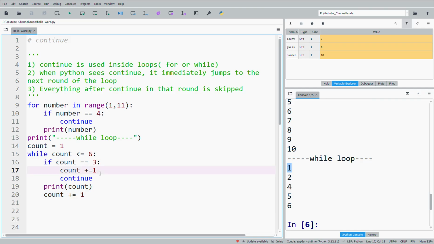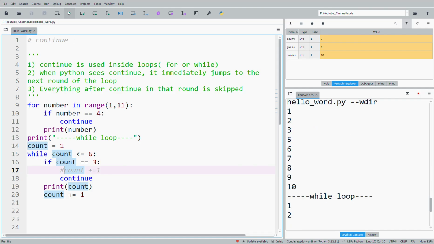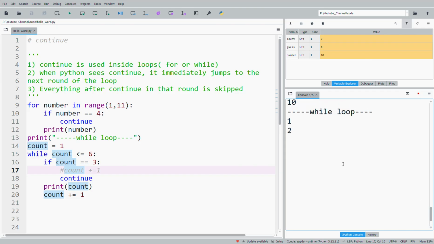So another question you may have: why do we have count plus 1 here? Let's comment out this piece of code and run the program. So you see, after 1 and 2, when count equals 3, this is actually a dead loop.